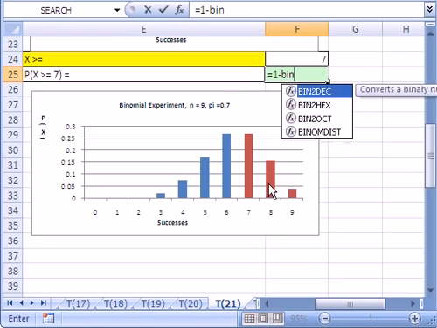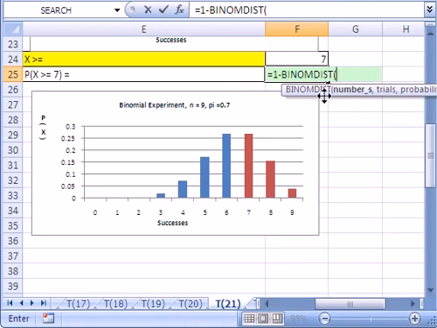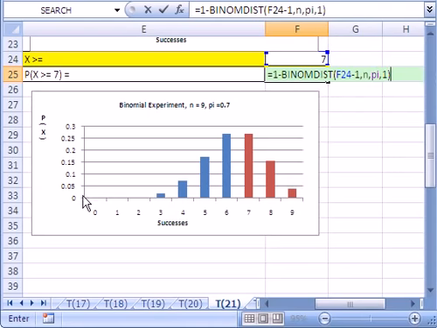And then BINOMDIST. Number of successes. Hey, wait a second. If this function always goes from the 0 up to this, we want it to add only up to the 6. So when we click on our 7, we have to subtract 1. Comma, the number of trials is n, comma, pi is the probability, comma, and 1 is to tell it cumulative. Then it will go from 0 all the way up to the 6. Control Enter. There it is, 0.46.